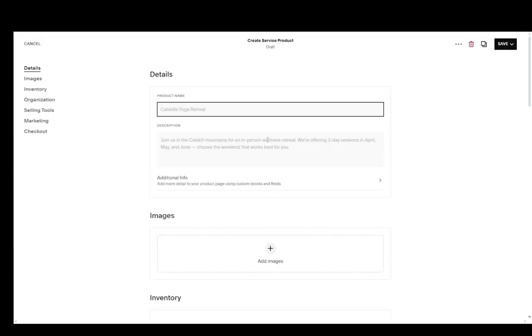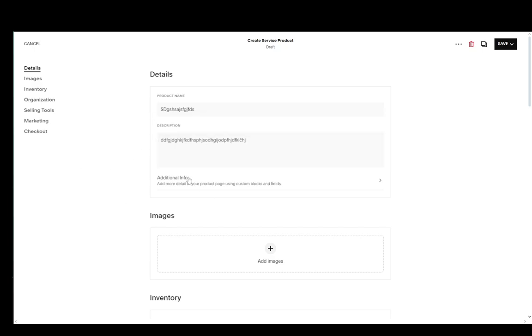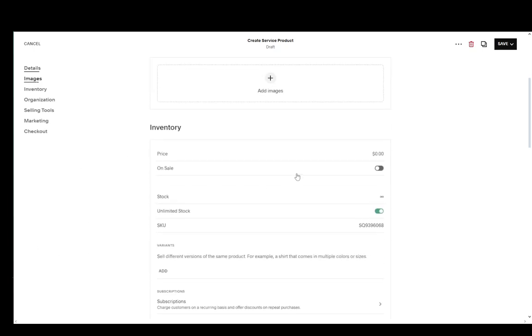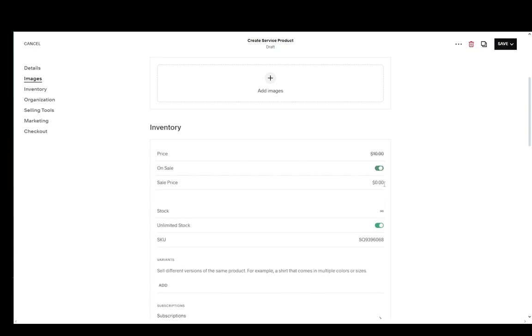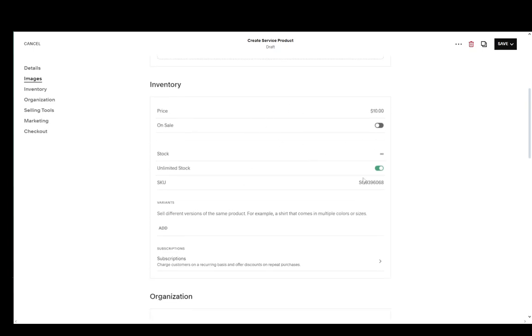Then once that opens, just enter the name as well as the description. I'm just going to add some random letters. You can also add additional info if you want, as well as an image, but I'm not going to be adding that. Then you're going to need to set up a price. I'll just set it as $10. This can be on sale as well, and select a sale price that you can edit afterward on your site when you edit your products.